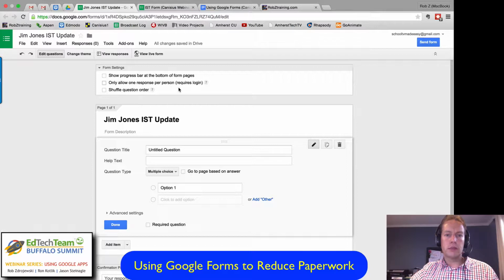Only allow one response per person. That does require a login. That's a way to ensure that you're not getting duplicates from people. And then shuffle question order. That would be good if you're making, say, a quiz or a test and using this tool for that purpose. It may shuffle around the answer choices, which might be helpful from a security standpoint.